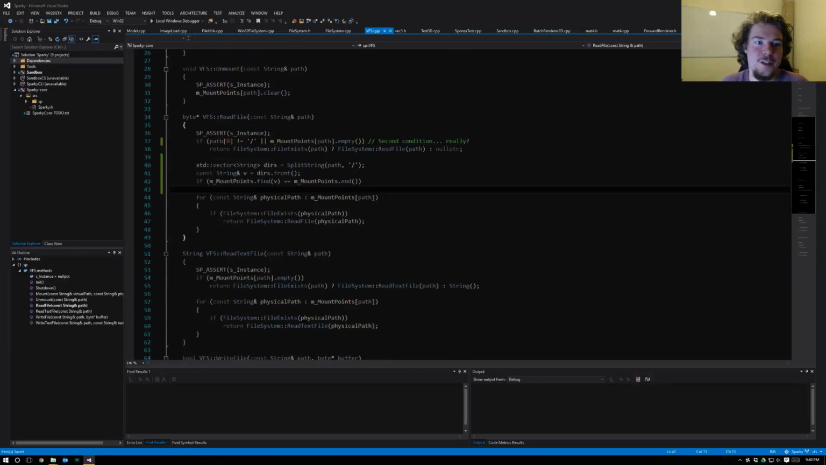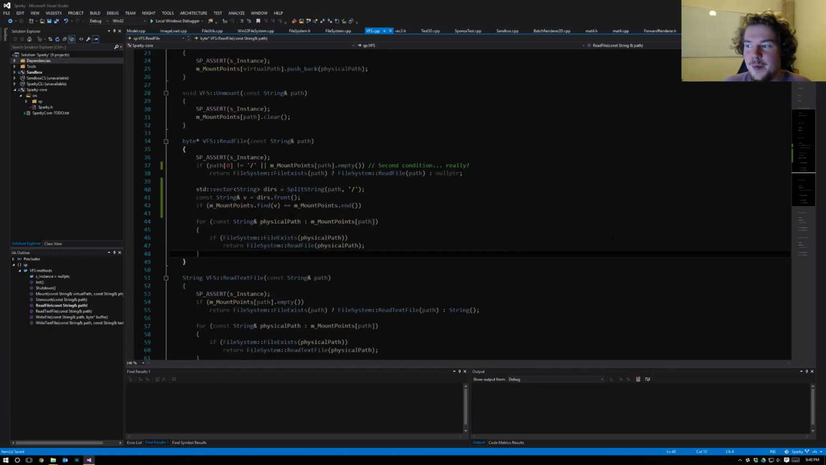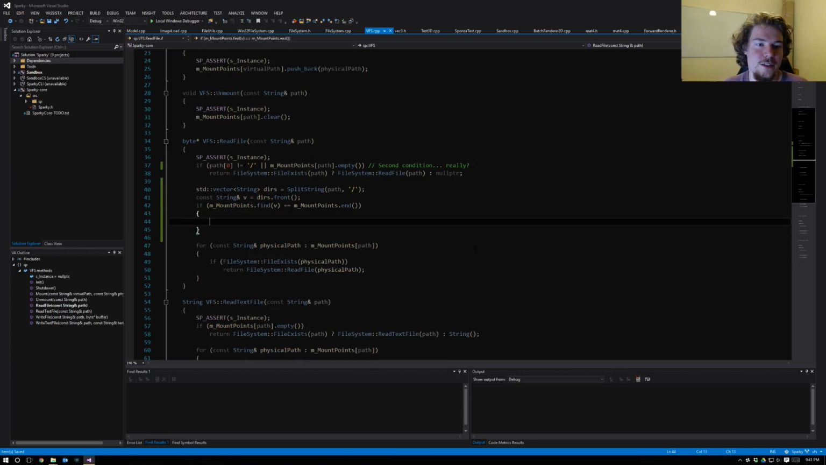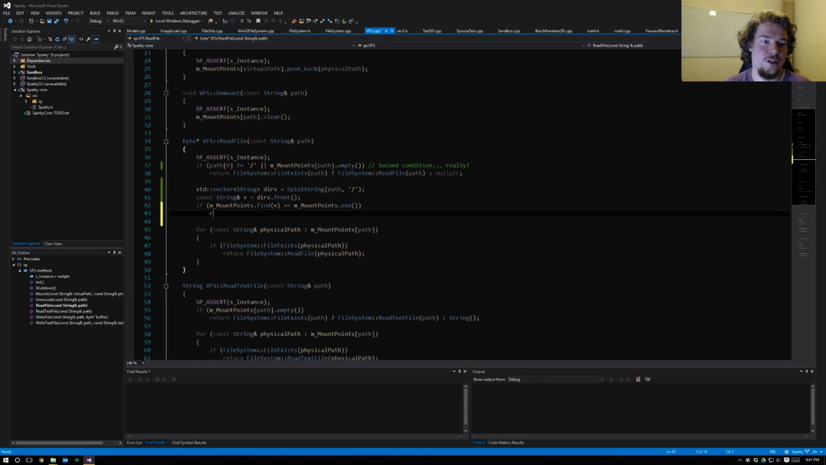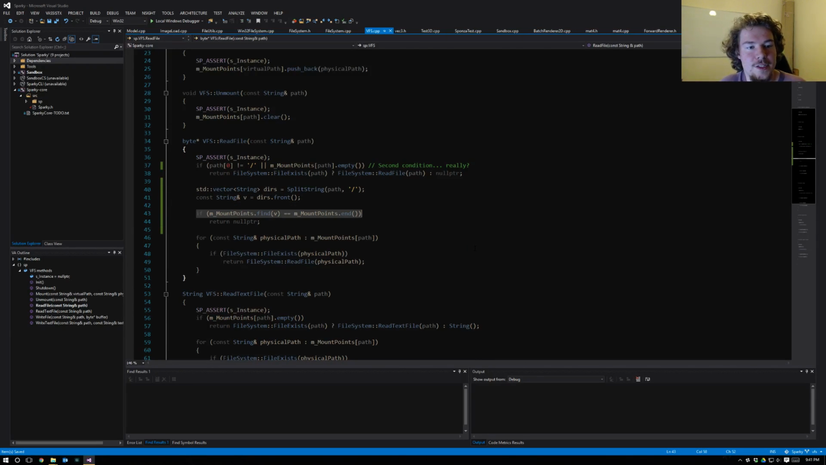You guys should be able to tell if this is C++ instantly, provided you can see the code. I hope it's not too small. But anyway, so yeah, we'll essentially return null pointer, because there's no mount point, and you've requested a mount point.